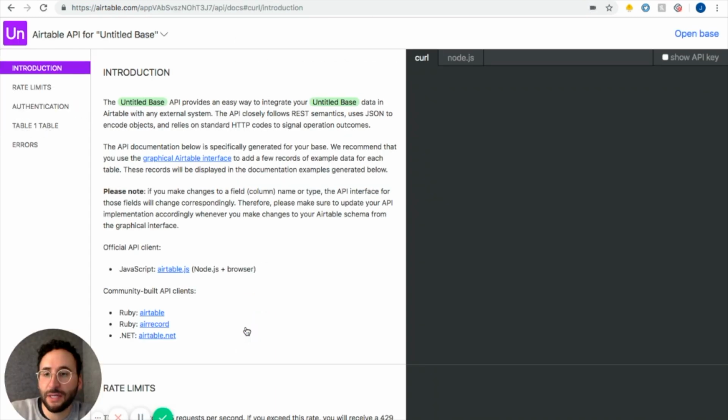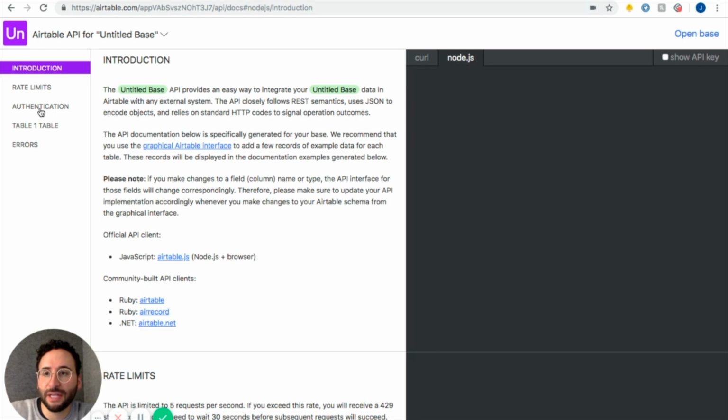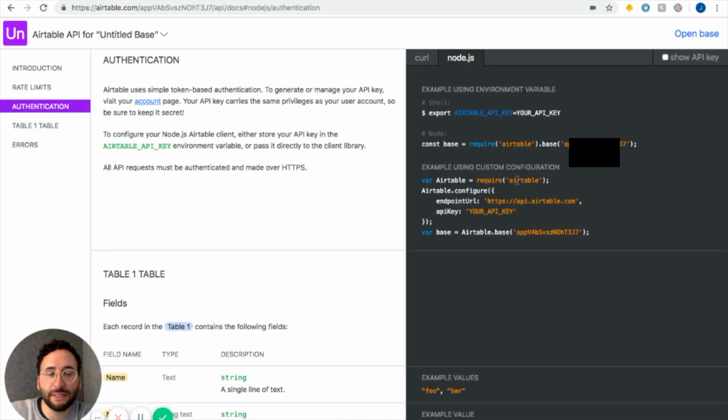And it's going to take me to this page that looks super confusing, but it's actually really easy to navigate. So the first thing that you want to do is click over here where it says node.js, and then click on authentication over here. So this is our base ID. So if you look over here, it says #node, and then it's got this const base equals require airtable.base, and then it's got a series of numbers and letters here. You can't see them on mine because, again, this is a private thing. But what you want to do is copy everything in between the parentheses. Do not copy the parentheses. So I'm just going to copy everything in between on this section right here.